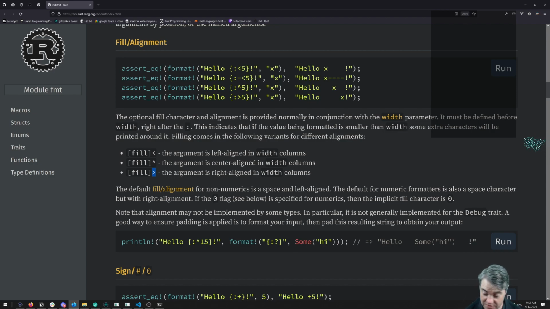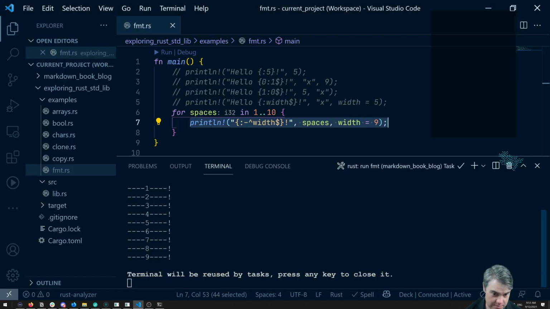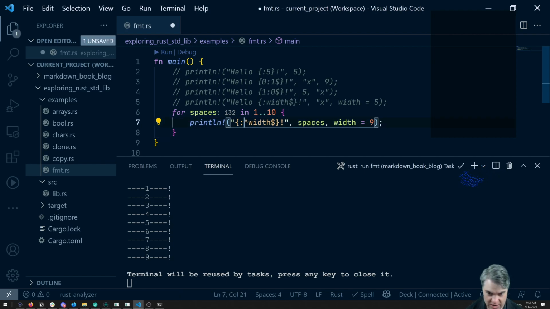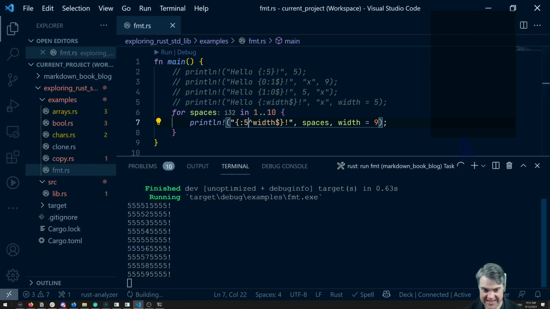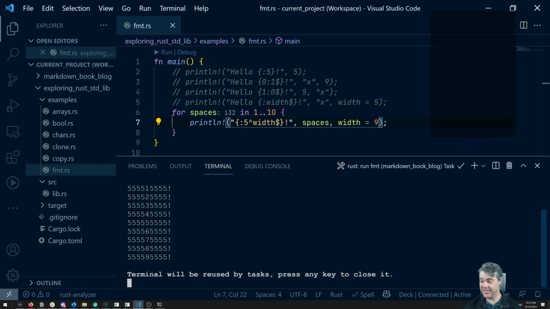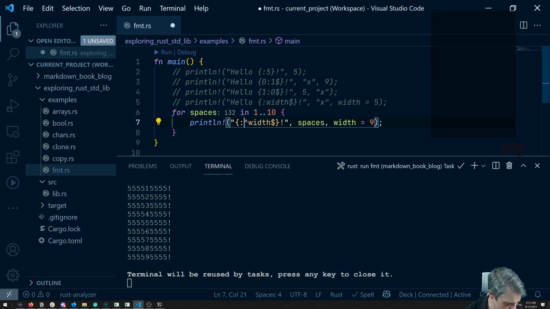So can I set a fill character to be a number, even though that doesn't make any sense? Can I do that? Can I say something like, I want you to be not dashes, but, I don't know, 5 for some reason? I can. So I can totally set it to be any arbitrary character I want whatsoever.